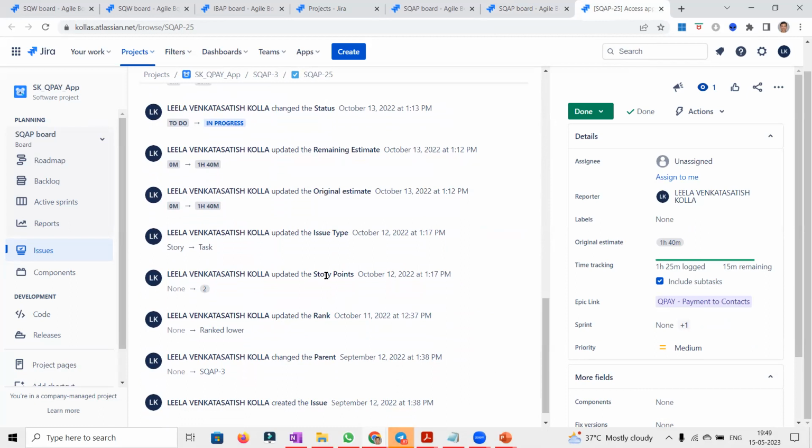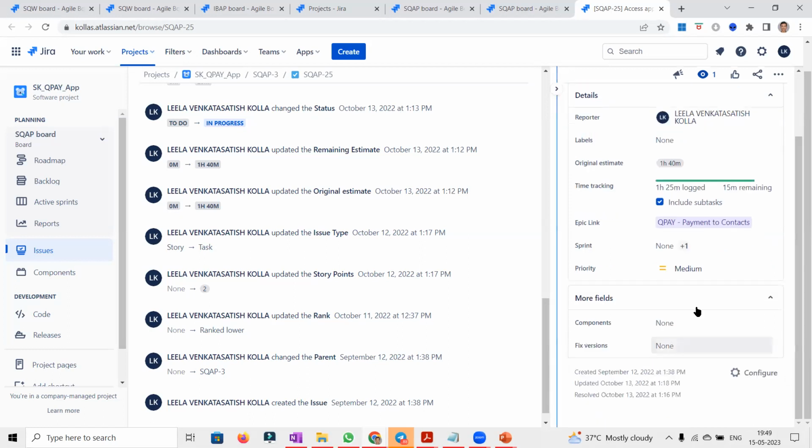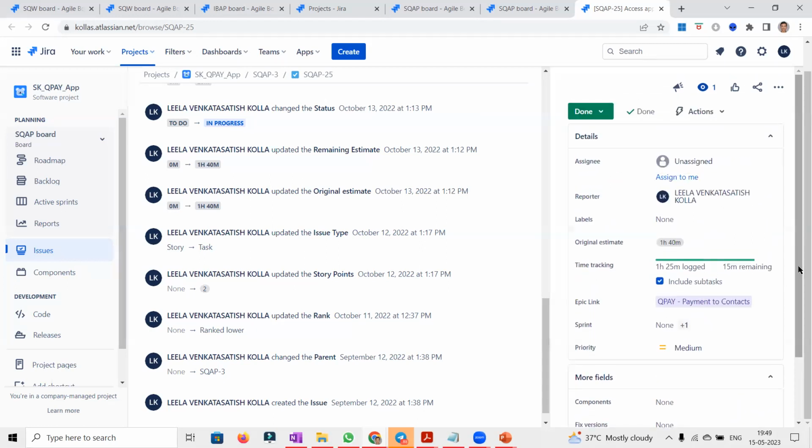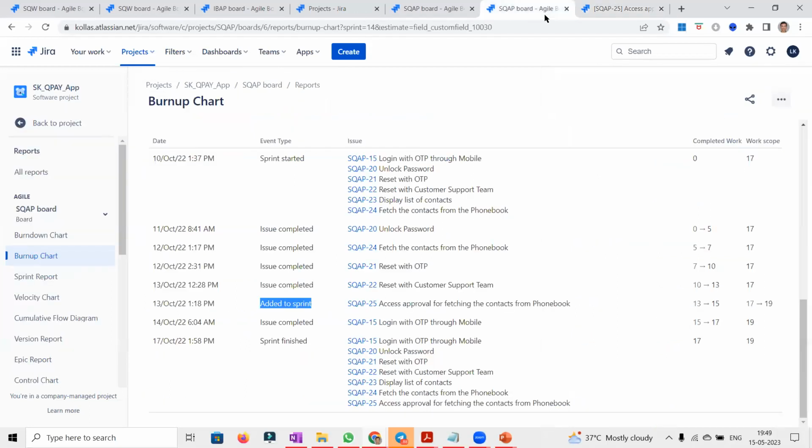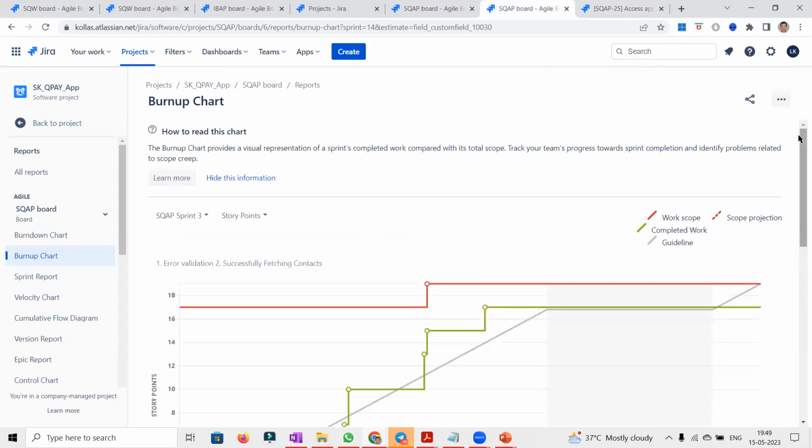Right, see, I updated the story points as 2 at 1:17 p.m. Once I added story points, I changed the issue type from story to task. As per this, the task does not have story points as a field. That's the reason it is nowhere showing up in any of the fields. But in the back end, the 2 story points are still there, which is getting considered. So don't worry, that's a one-off situation which I played around with in the tool. That's why it is coming down.